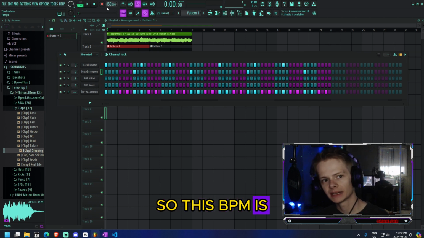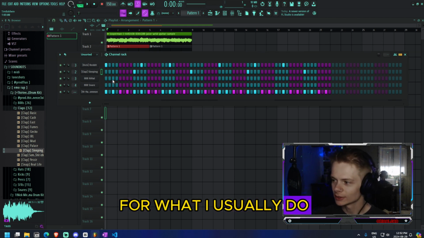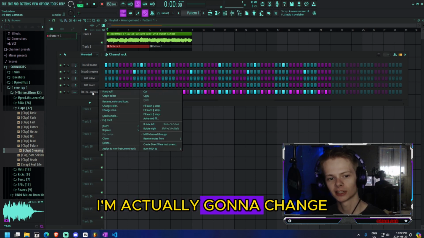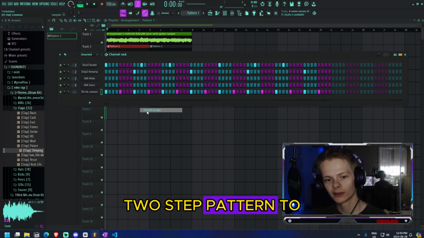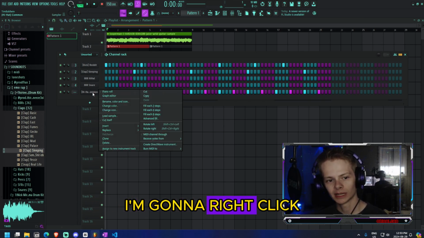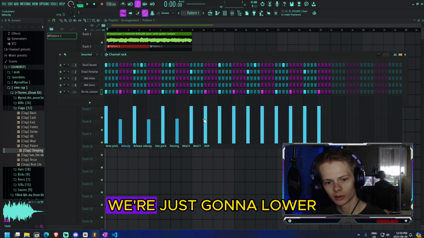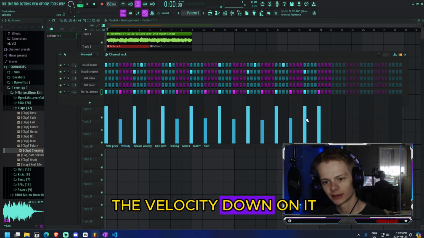So this BPM is a little bit fast for what I usually do emo rap type beats with. So to kind of slow the feel of it down, I'm actually gonna change the hi-hat from a 2-step pattern to a 4-step. I'm gonna right click and go to the graph editor. And on every second one, we're just going to lower the velocity down on it a bit like that.